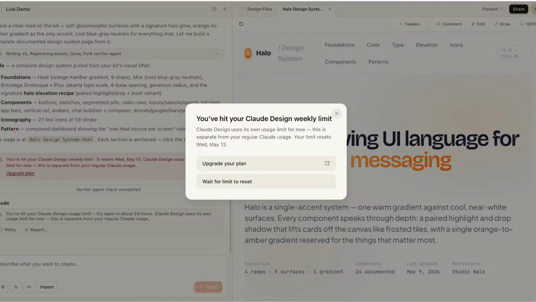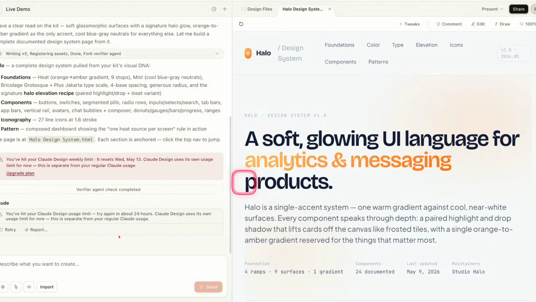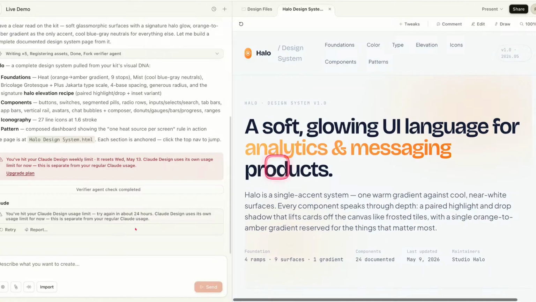You've hit... oh no, I'm not going to upgrade my plan. Oh no. The demo is a fail. Okay, hold on. We can fix this. Upgrade your plan? No, not going to do it. Wait for limit to reset. I'm going to wait for the limit to reset, but you still gave me some stuff. So what did we get?